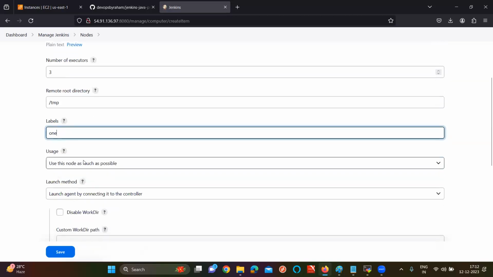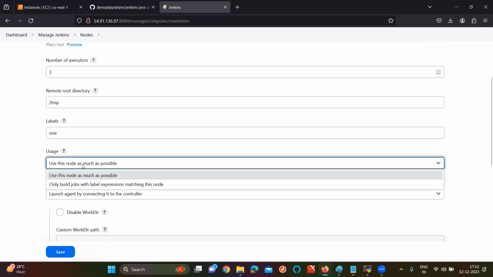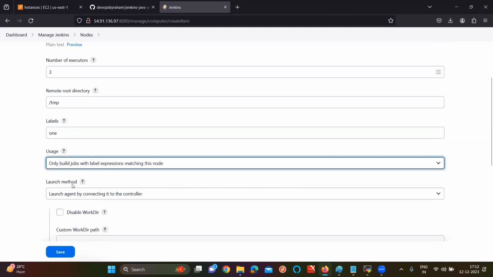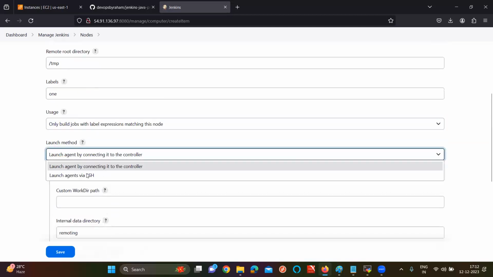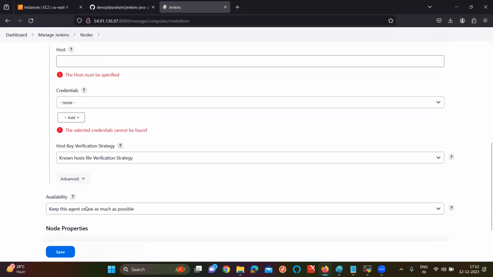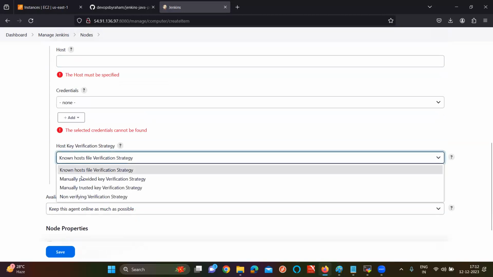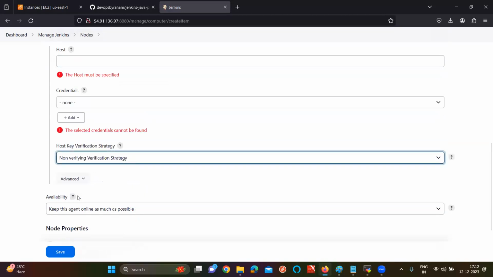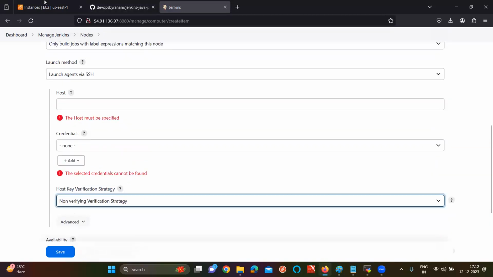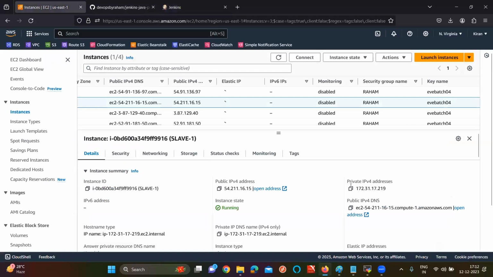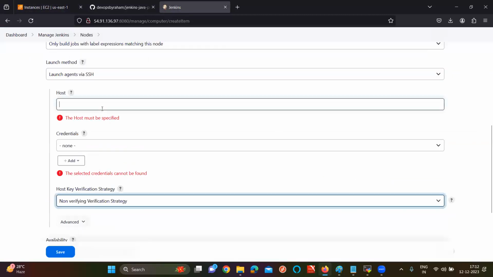Usage, if you are not able to remember the option, whenever you are seeing a drop down, click on the last option. Drop down, last option. Here also, last option. And here also you can see one drop down, right? This one. It is also the last option. That's it. And here, host means what we need to give? Private IP of our slave. I copied the private IP from here and I have given it.